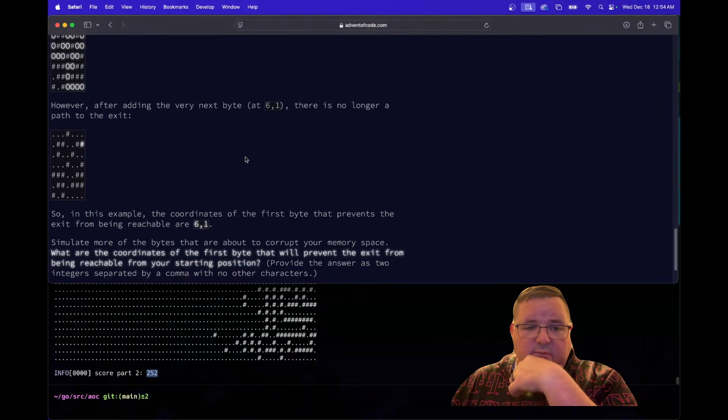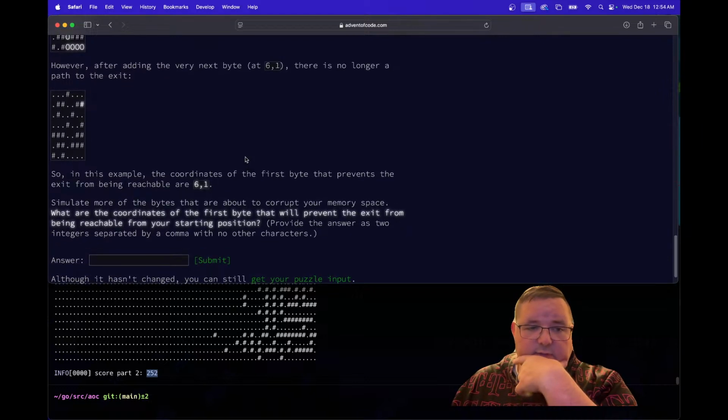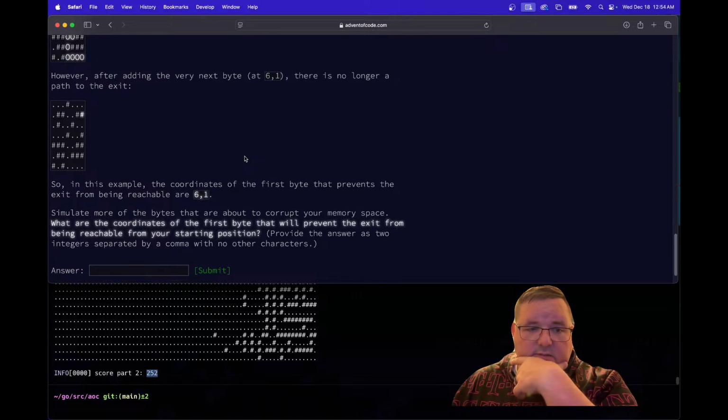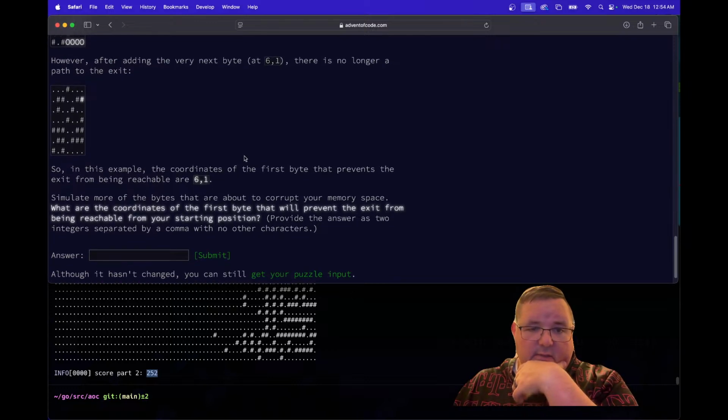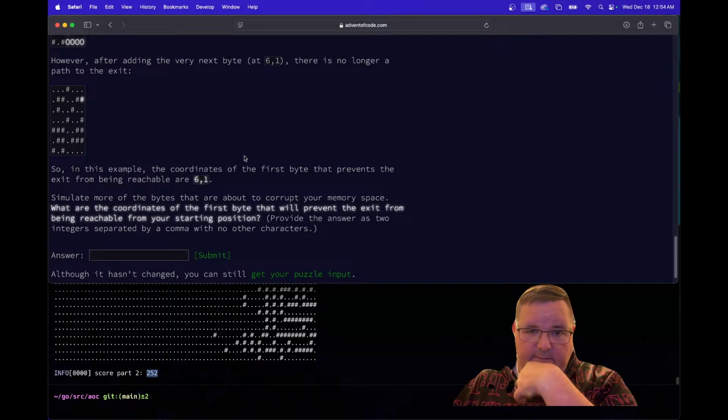So in this example, the coordinates of the first byte that prevents the exit from being reachable, 6-1. Simulate more of the bytes that are about to corrupt your memory space. What are the coordinates of the first byte that will prevent the exit from being reachable from your starting position? Provide the answer as 2 integers separated by a comma with no other characters.